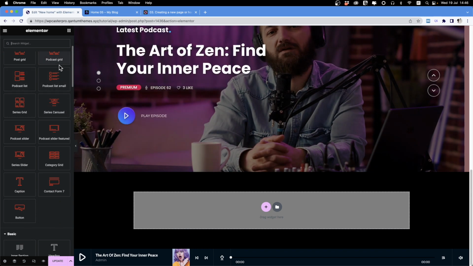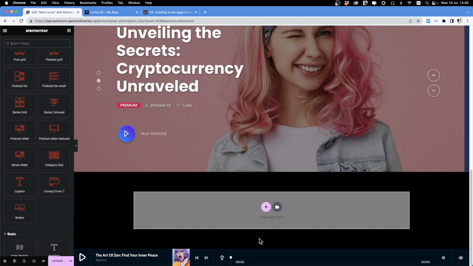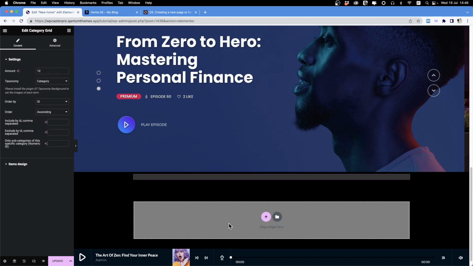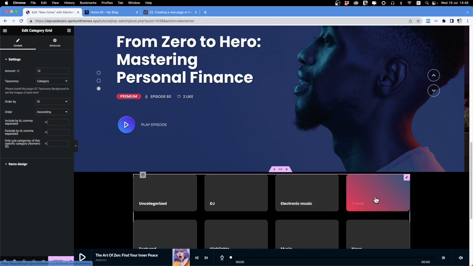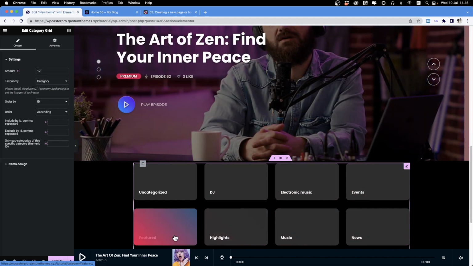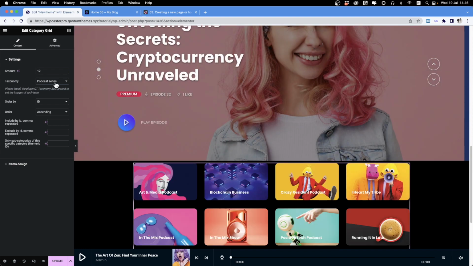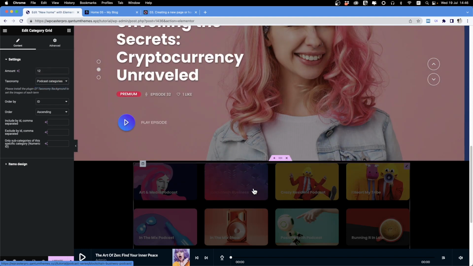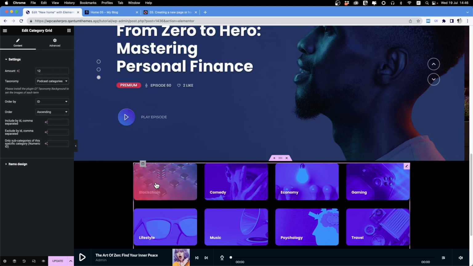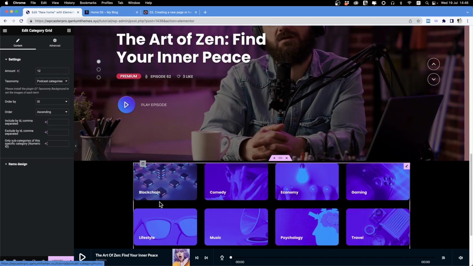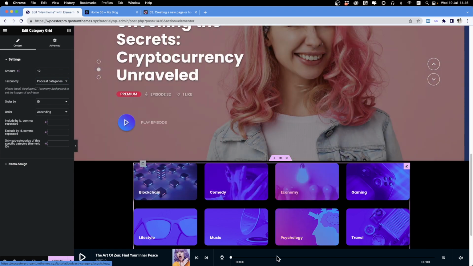You can find a whole list of custom widgets to choose from. For instance, we can make a category grid to display the most interesting categories or podcast series, or podcast categories. Remember that to change the background of each category or series, you can edit the taxonomy term itself and add a picture to them.